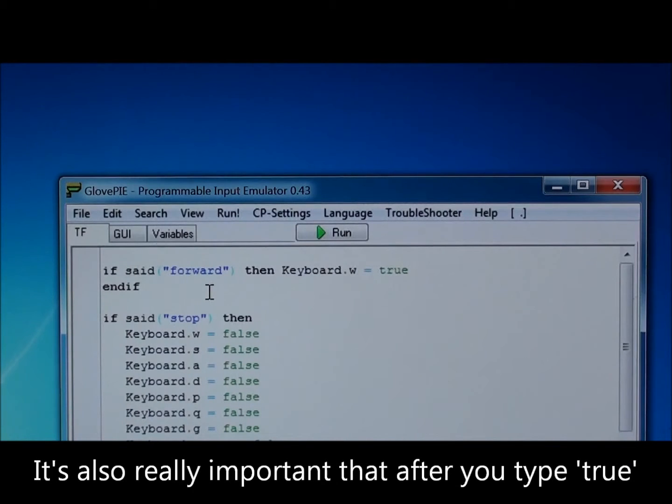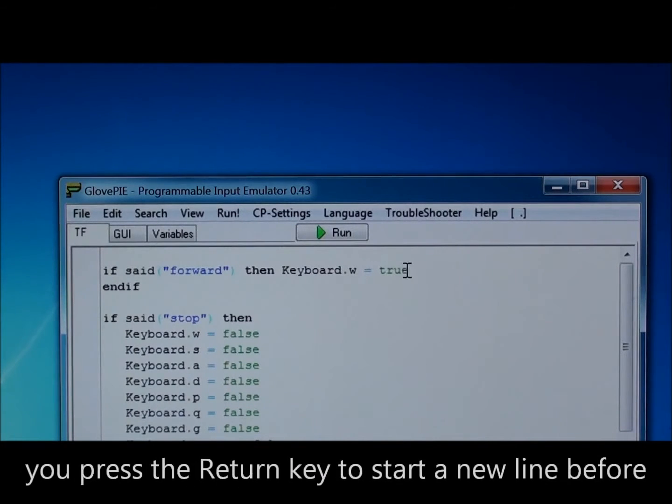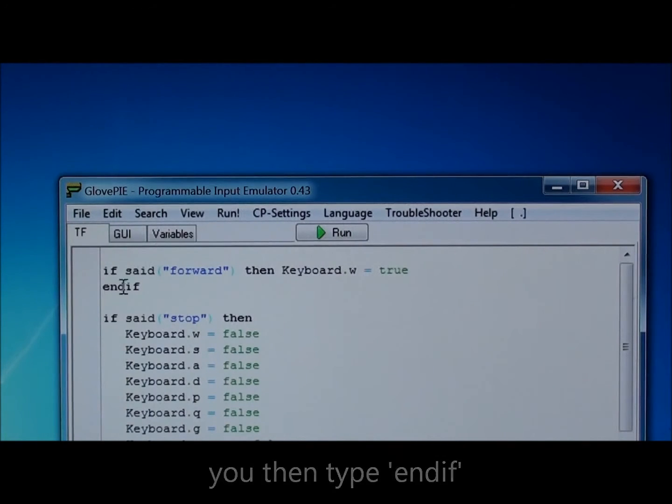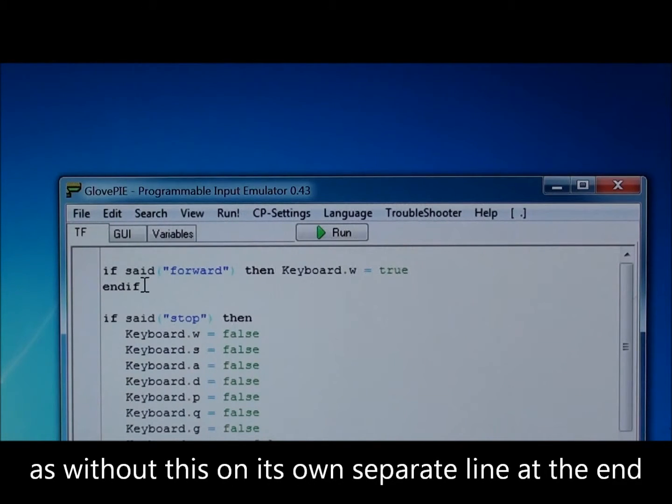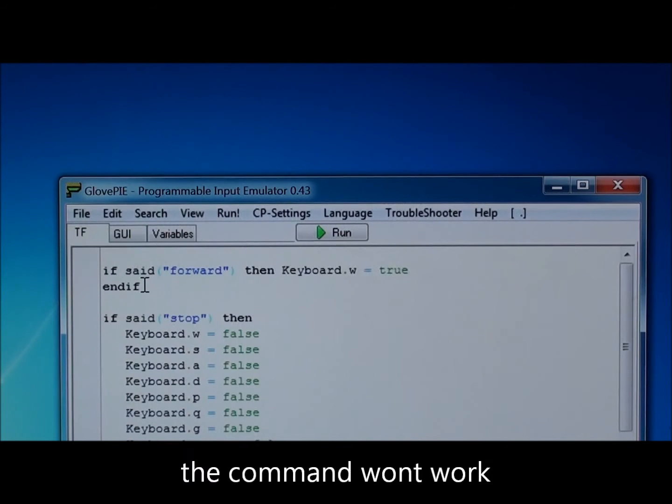It's also really important that after you type true, you press the return key to start a new line before you then type endif, as without this on its own separate line at the end, the command won't work.